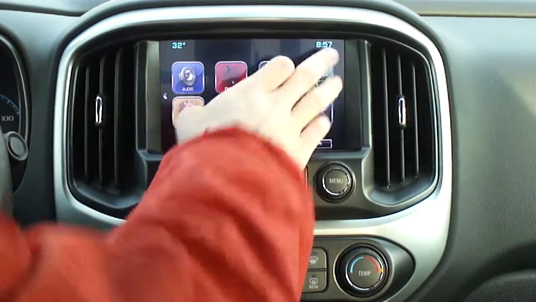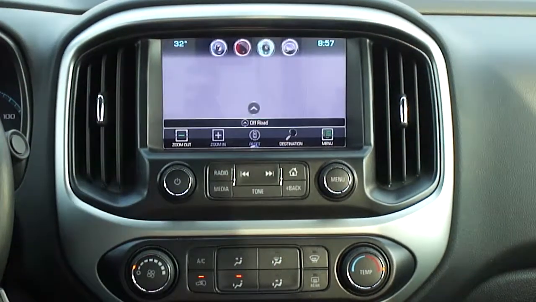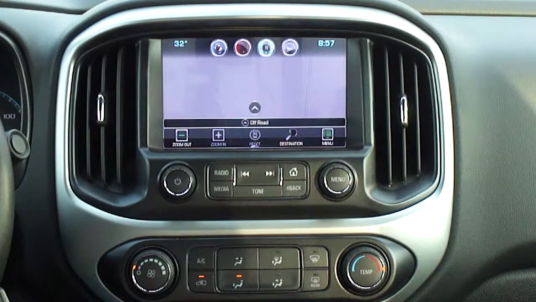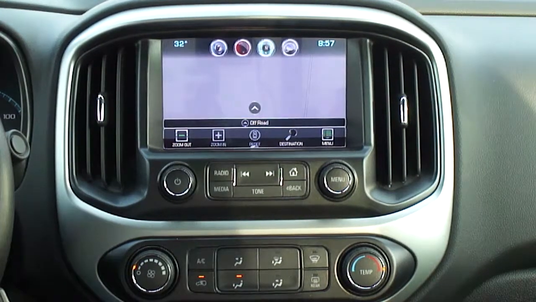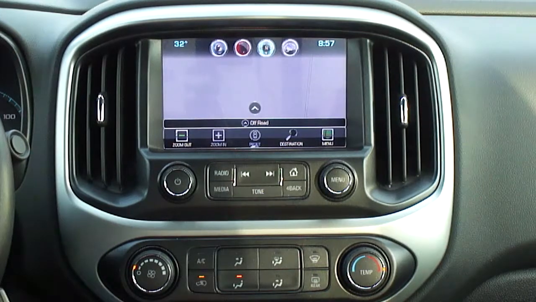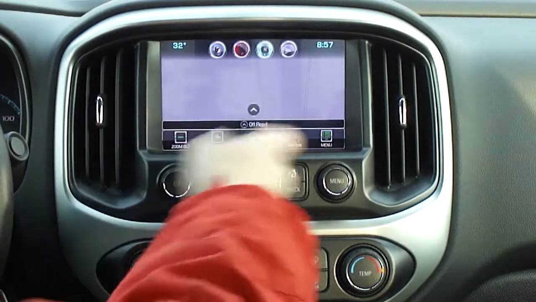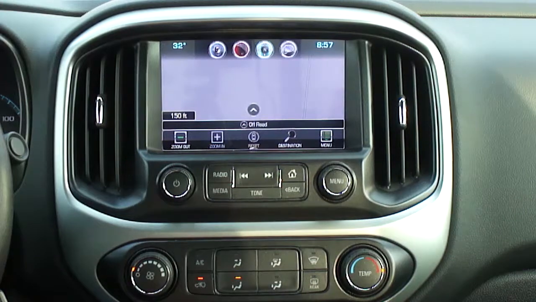Now let's go over here to the nav. So I have the optional navigation system built in over here. So for those of you guys that don't have a smartphone, or if you do have a smartphone but you don't want to take up your data, the Chevy MyLink system, if you opted for the navigation system as well, then you're going to have this as well. So standard user interface, zoom in and zoom out, depending on what view is your preference.